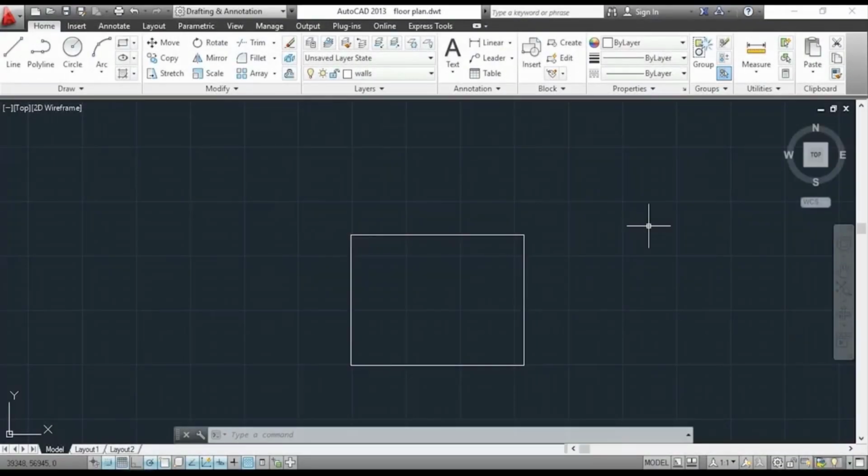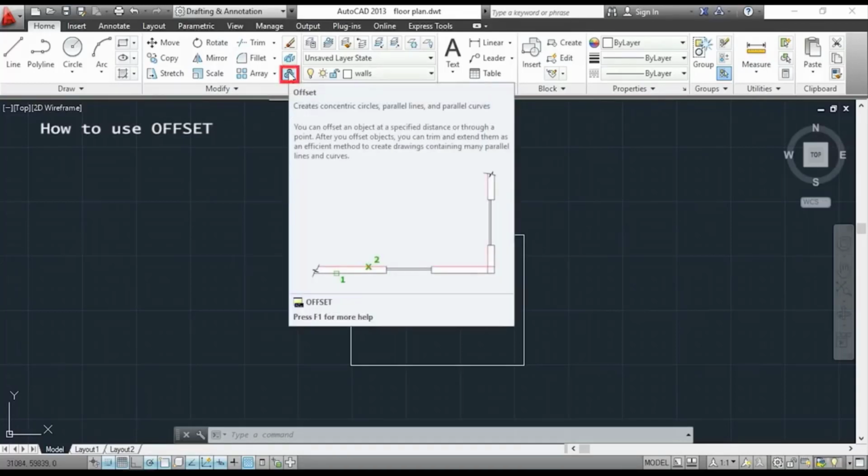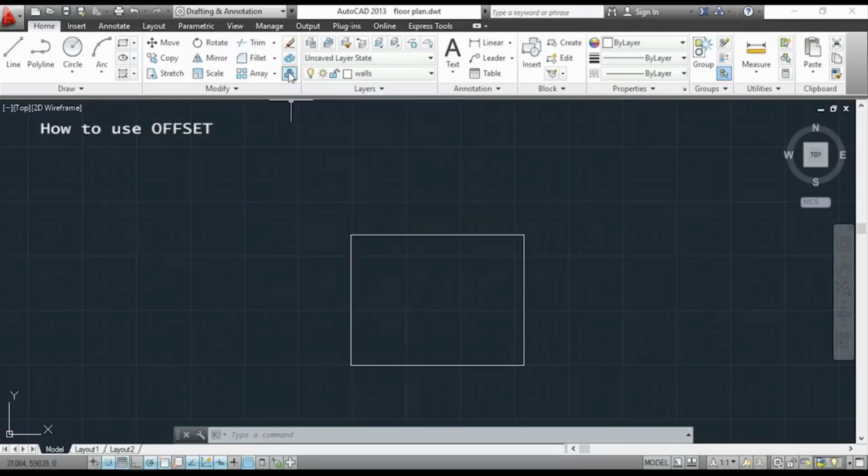Okay, let's go through the next command. This one I consider very useful to step out from creating simple objects and moving or creating an exact copy of them. It's the command offset. The icon is located on this place here, and it's used to create parallel lines and curves and also concentric circles. I'm going to show you an example with this polyline.